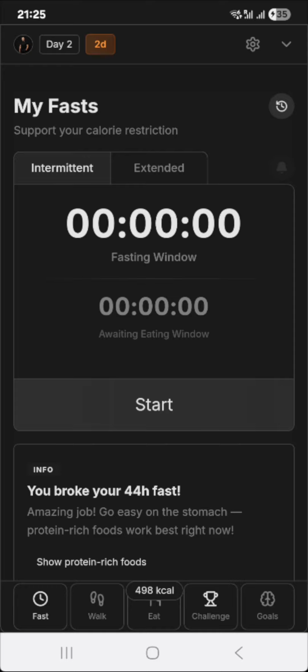Welcome to the FastNow app. I'm quickly going to show you all the core pages of the application and some of the stuff that you absolutely need to know before you start on your weight loss journey. So, we are currently on the My Fast screen, and for most people, this is likely to be the place where you will use the application for the very first time.